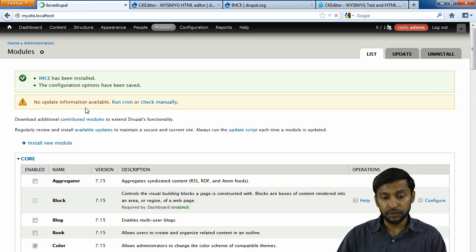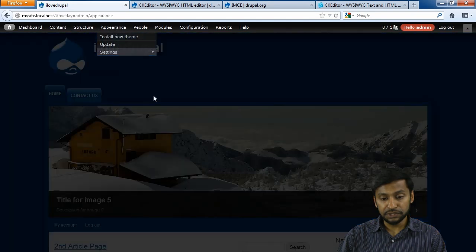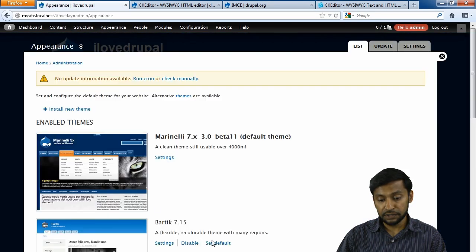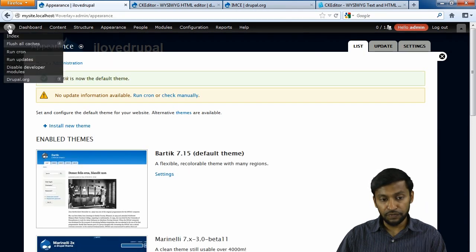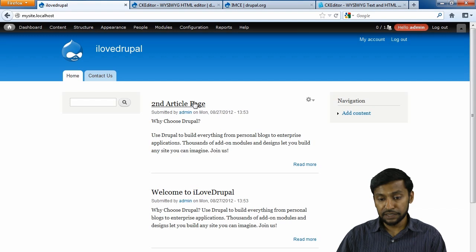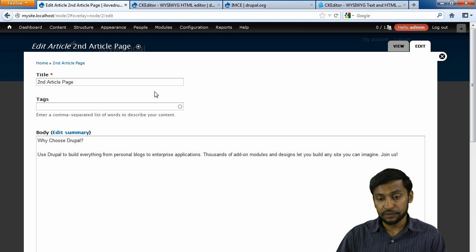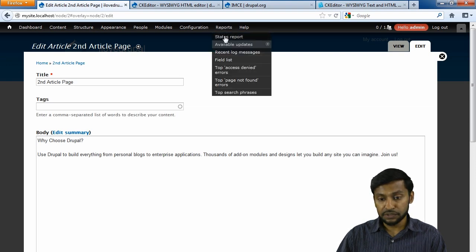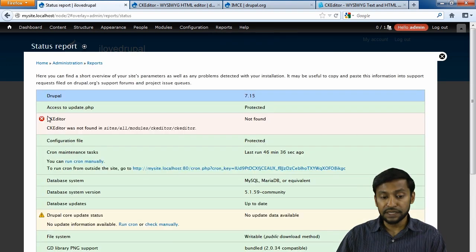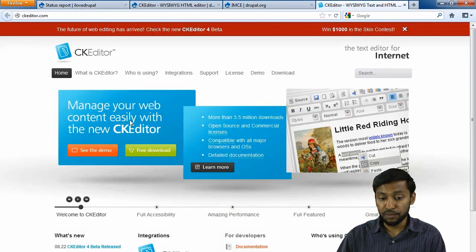All right, let me come back to home. I'm actually going to switch the appearance back to the default Drupal. Now if I go home, and let's say I want to edit this page, nothing's happening. Why? Let's go to the status report, and here it says CKeditor is not configured properly. It's not finding the actual open source application. We downloaded the module, but it's missing the actual application, which you download from here.